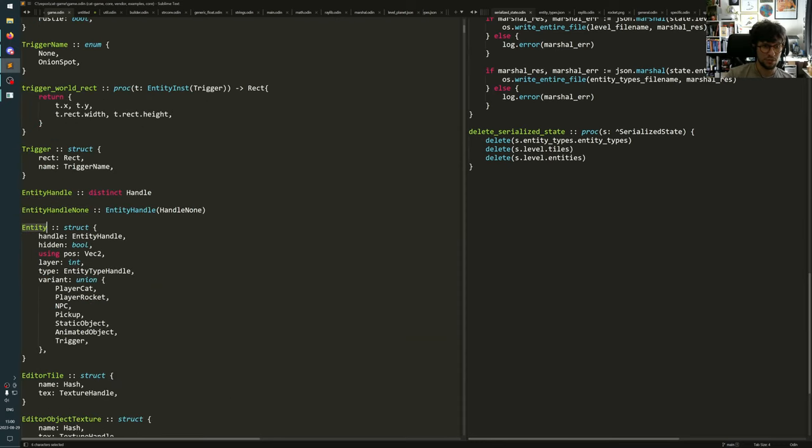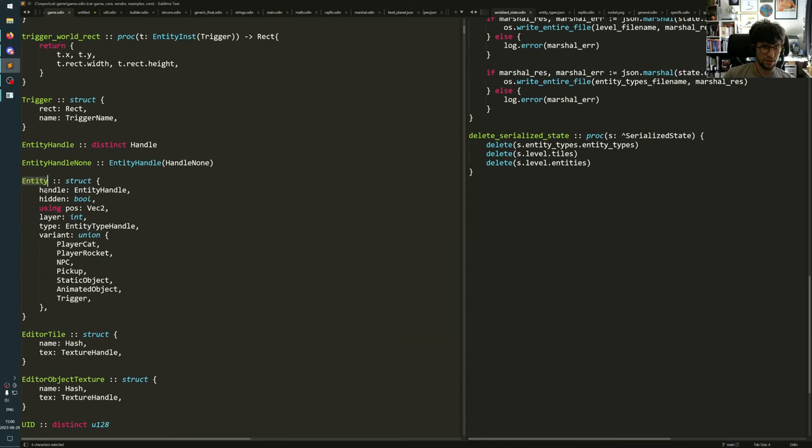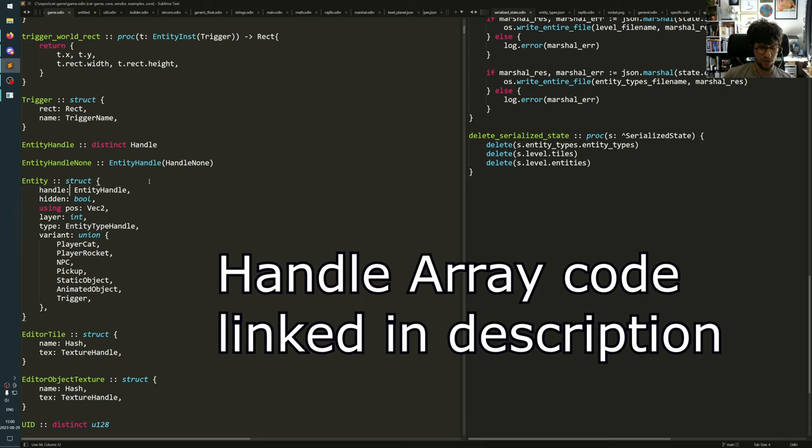My entity type is here. The entities have a handle. So the entities are stored in a handle-based array, sort of. So you never store a pointer to an entity, you store a handle. And that's just to not get dangling pointers and stuff.